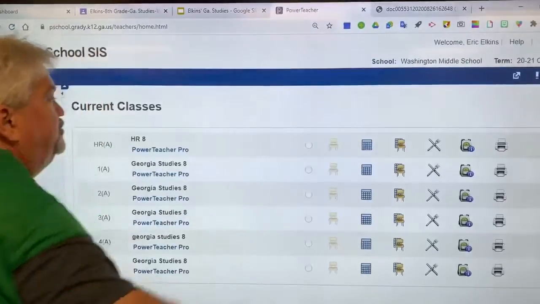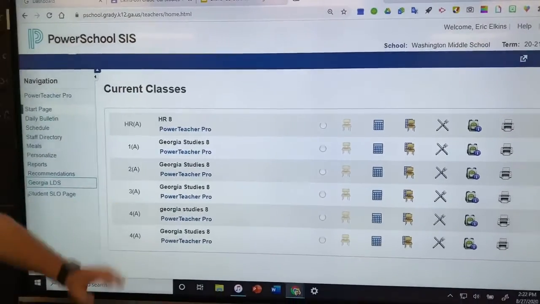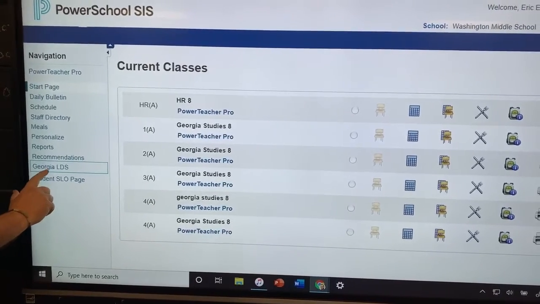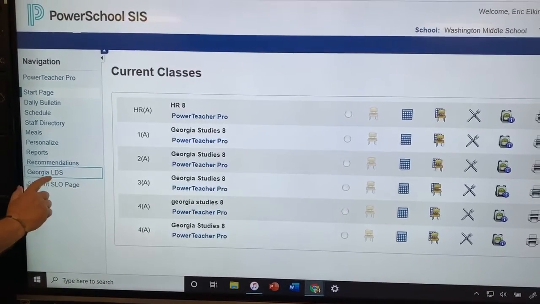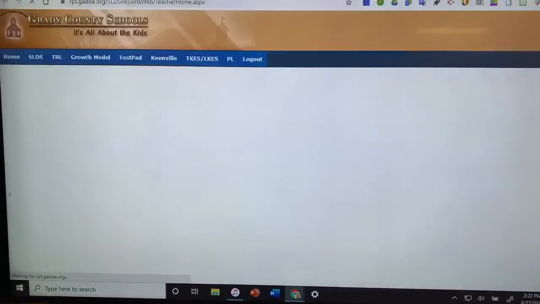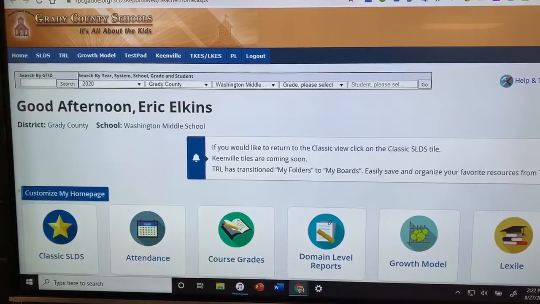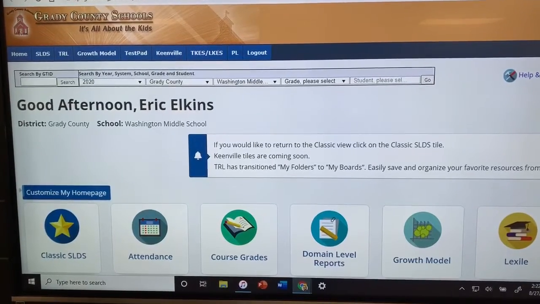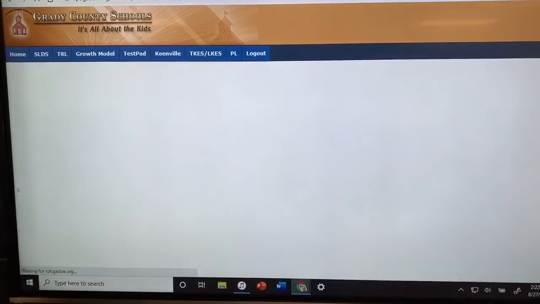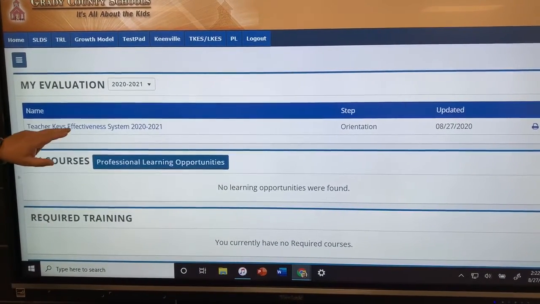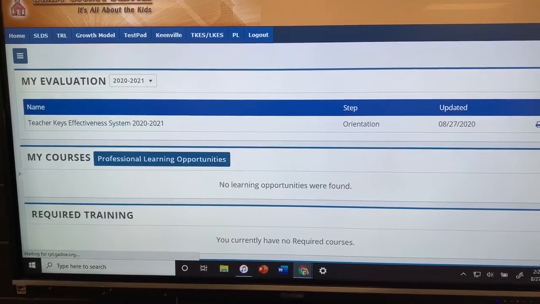Now I want to take you to how you get to the platform. You're going to go to your PowerTeacher. When you get in PowerTeacher, over here to the left, you're going to see the Georgia LDS system. You go in right here, click on that, and it is going to take you to your platform. I'm using Eric Elkin's platform today, and I'm going to go up here to TKES and LEAKS. And once I'm in there, I will next go to the Teacher Effectiveness System.